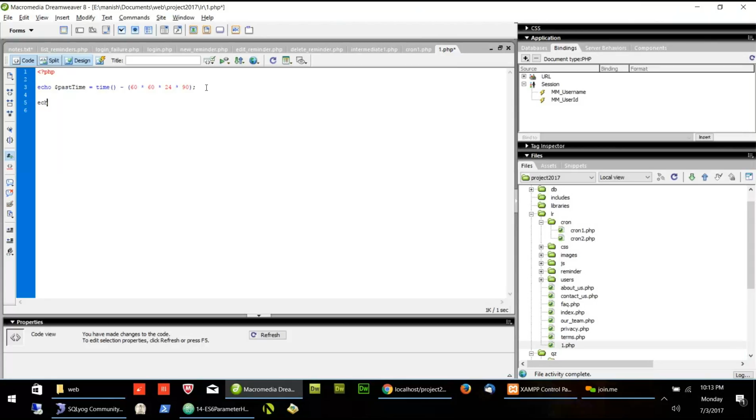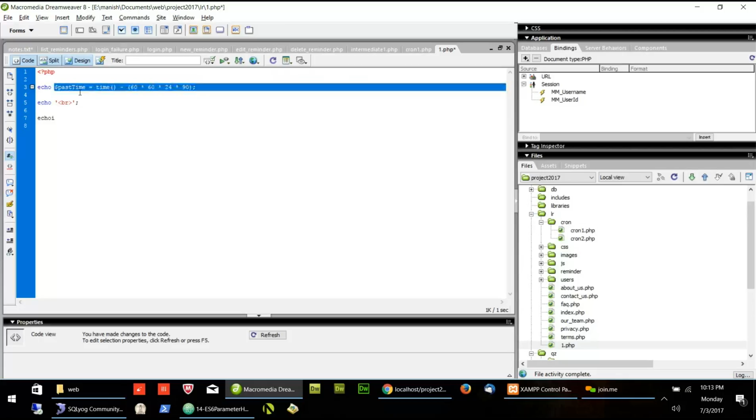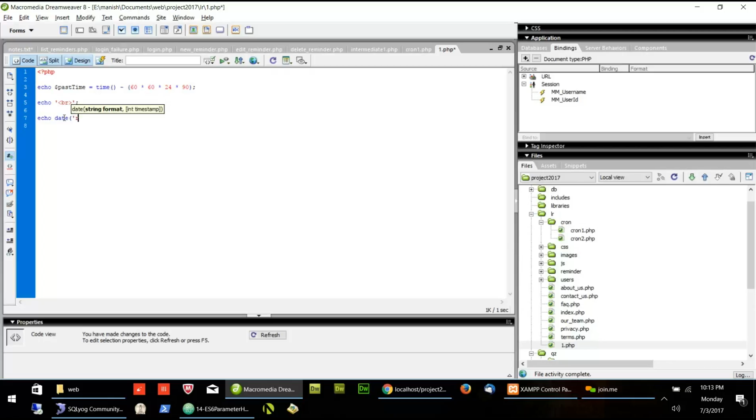And then I will put some BR. BR tag is just to give the new line. I will convert this time to some proper date to see what is the date before 90 days. So I will say echo date and I will put R as some parameter. Don't worry about what R means. And I will pass this past time. I just want to show you what is the date 90 days before. Don't worry about the syntax of it.